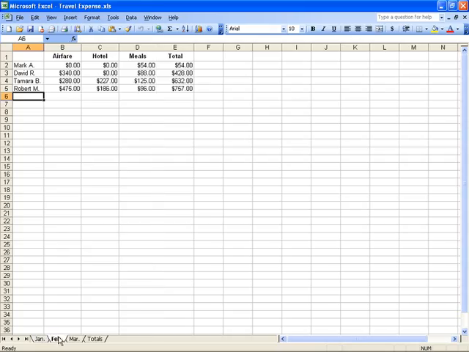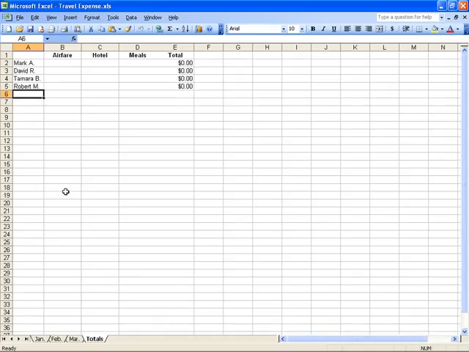In February, we have the same thing. In March, we have the same thing. And on our totals page, it's ready to be summarized. And you can do that easily using three-dimensional formulas. To create a three-dimensional formula, it begins much like it does any other formula. For example, in airfare for Mark A, we're going to type equals sum.